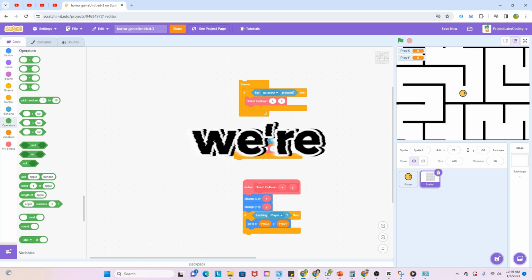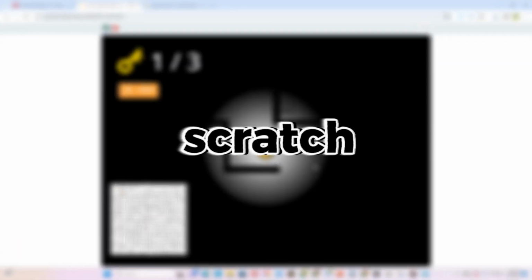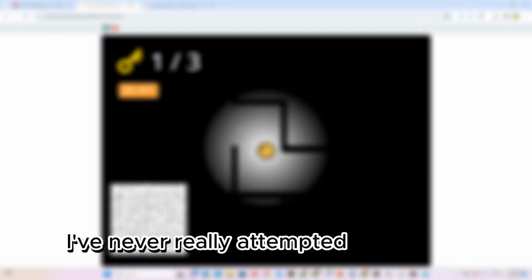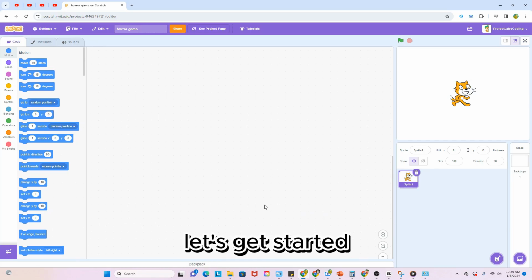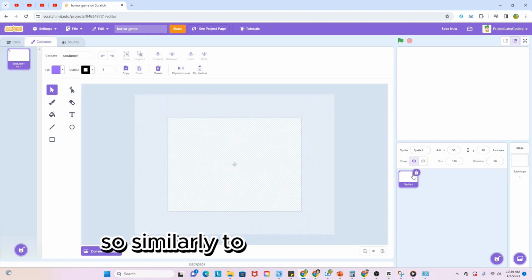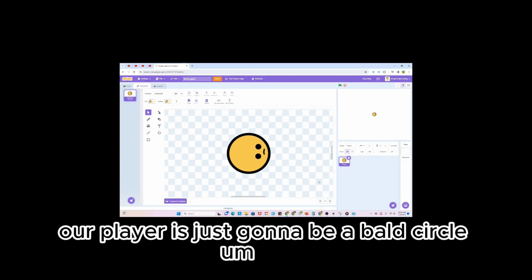In today's video, we're going to be making a horror game in Scratch. I've never really attempted this before, so we're just going to kind of see how it goes. And yeah, let's get started. So similarly to the Devlog series, our player is just going to be a bald circle.